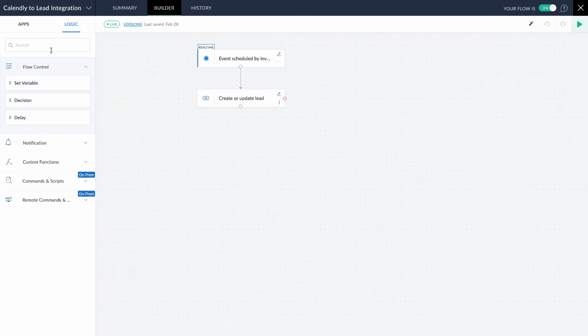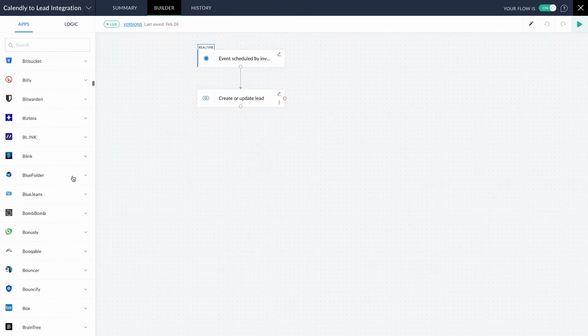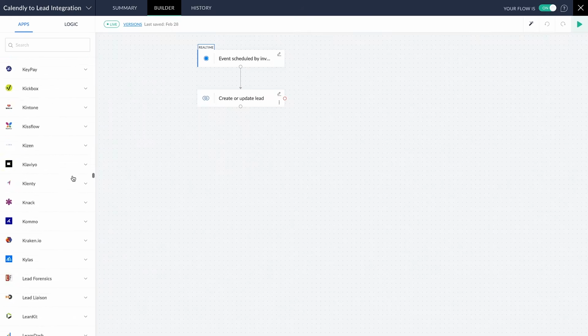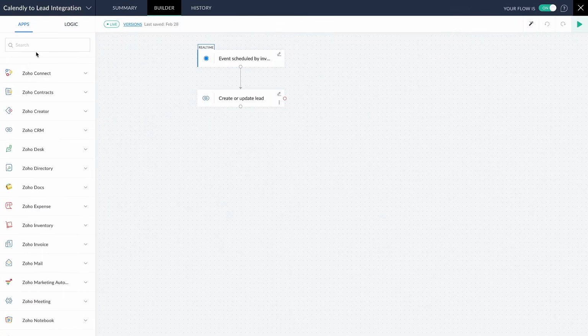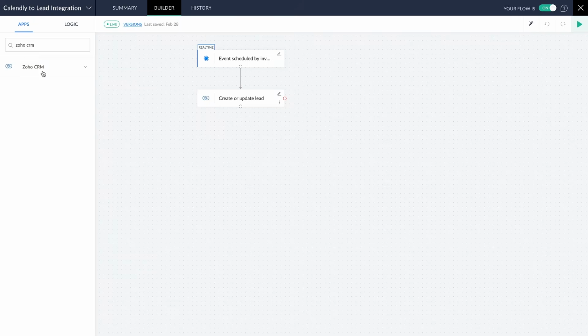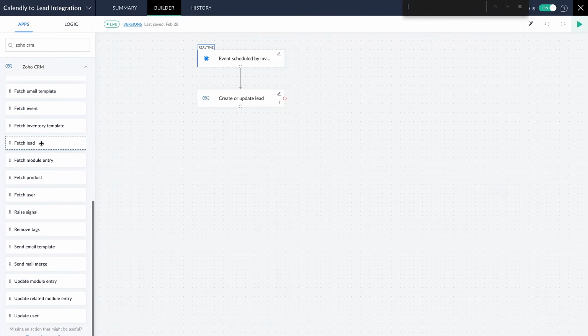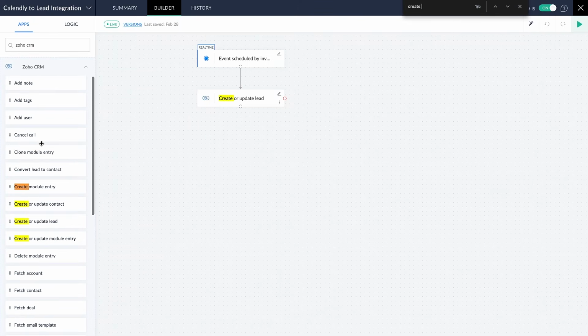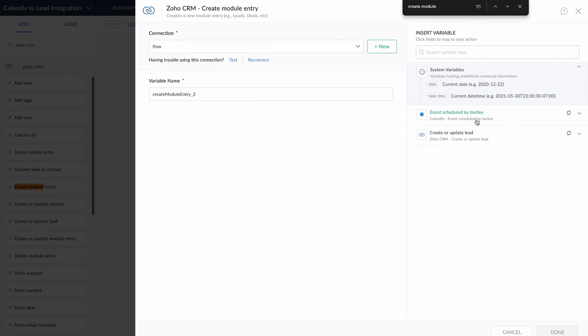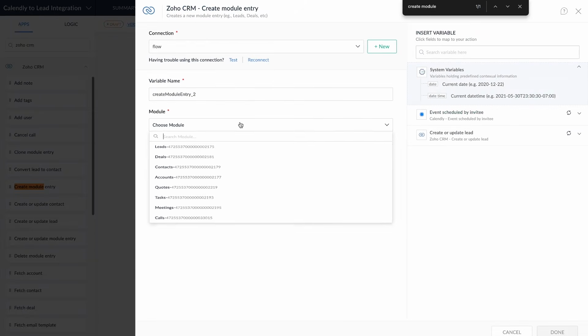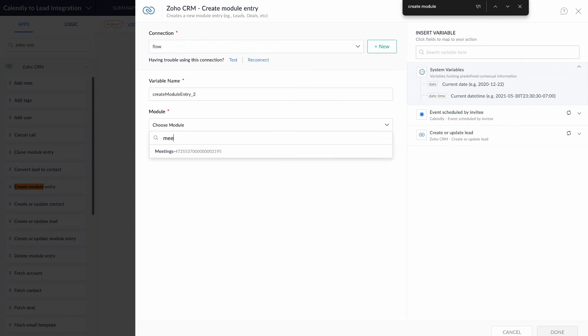Then you've got the trigger, which is, hey, these are the different applications we can trigger actions inside of. What do we actually want to do now that we've triggered an automation? So let's say that because we had a Calendly event created, we wanted to create it in Zoho CRM. I'd search for Zoho CRM here, and I'd go down and say, okay, let's do create module entry. And then from here, we could go in and choose an event or a meeting. Then we could create a meeting.